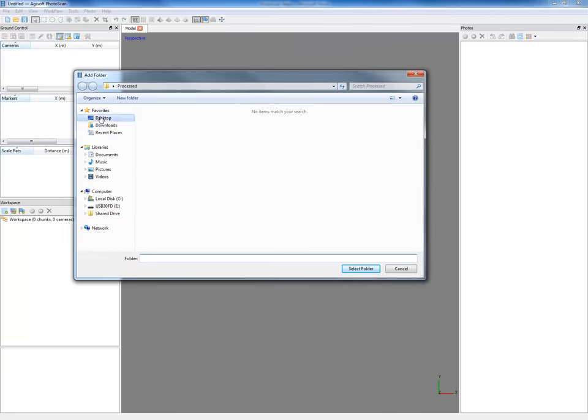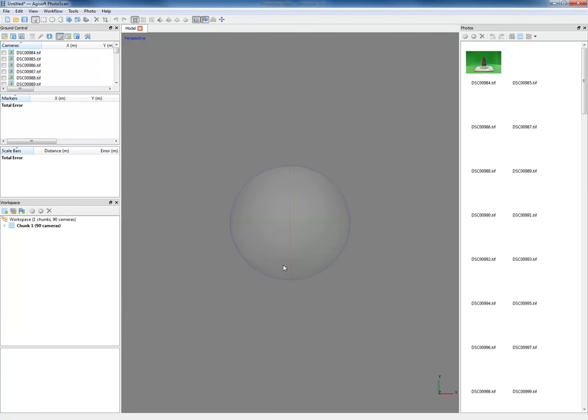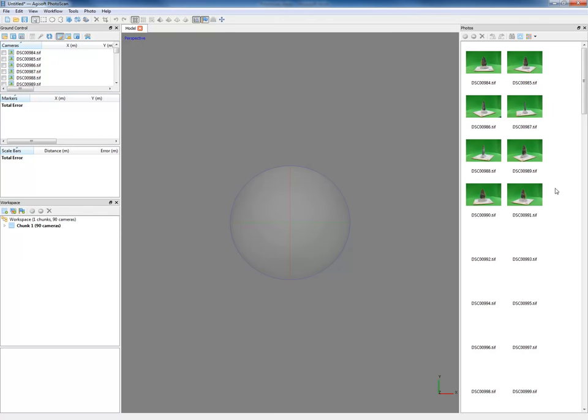And in this case, I just, on the desktop, have a folder with all of those images that I generated in Photoshop called Process, so I'm going to select that folder. And then I'm going to say create a camera from each file and click OK. And on the right here, you can see it's going to add those photos. So while it's doing that, we also want to add in those layer masks.